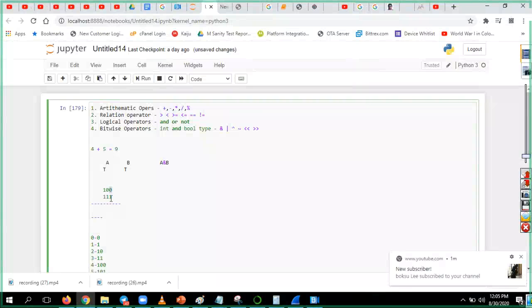A value and B value. This is A and this is B. Just remember this thing. 100 is a binary number, and 111 is also a binary number. Now what I want is A and B. First, the rightmost bit will go, and we'll see. When will the AND operator be satisfied? When both conditions are true, then only it gives you true, meaning 1. Else it will give you false. Correct? Now what is the first value you have here?